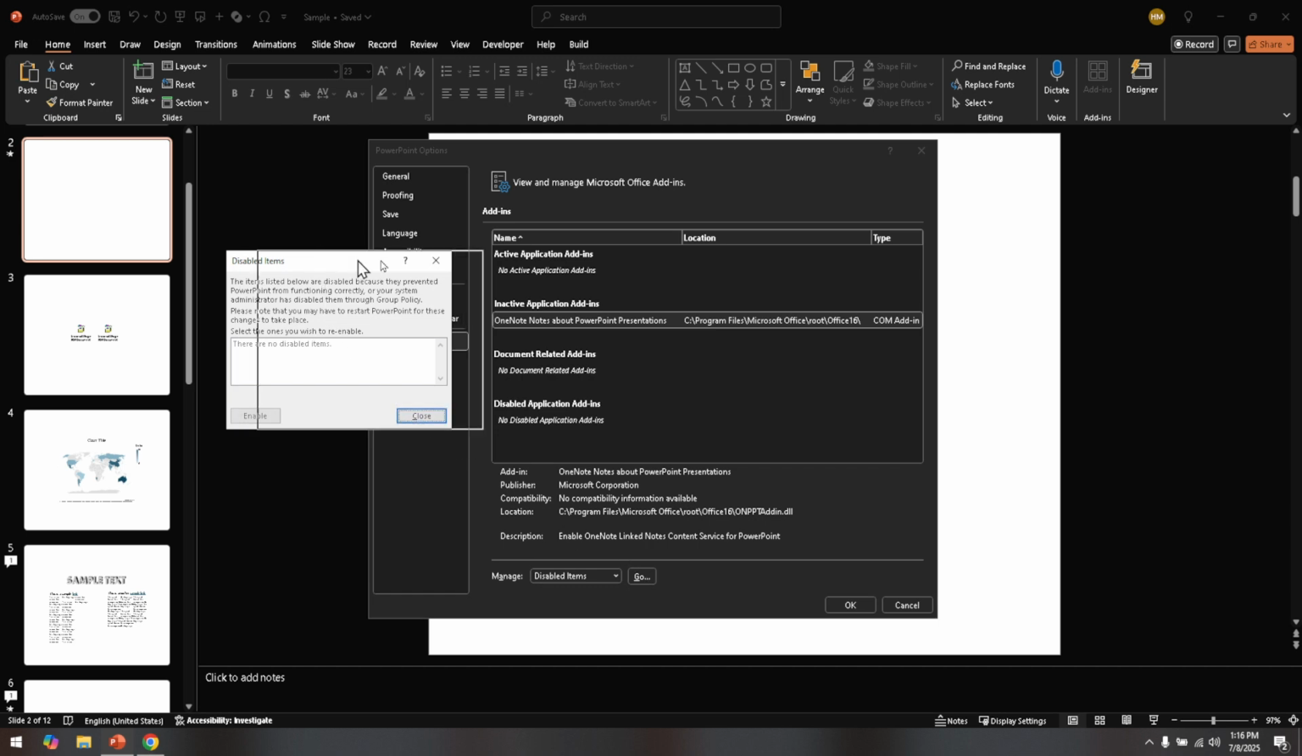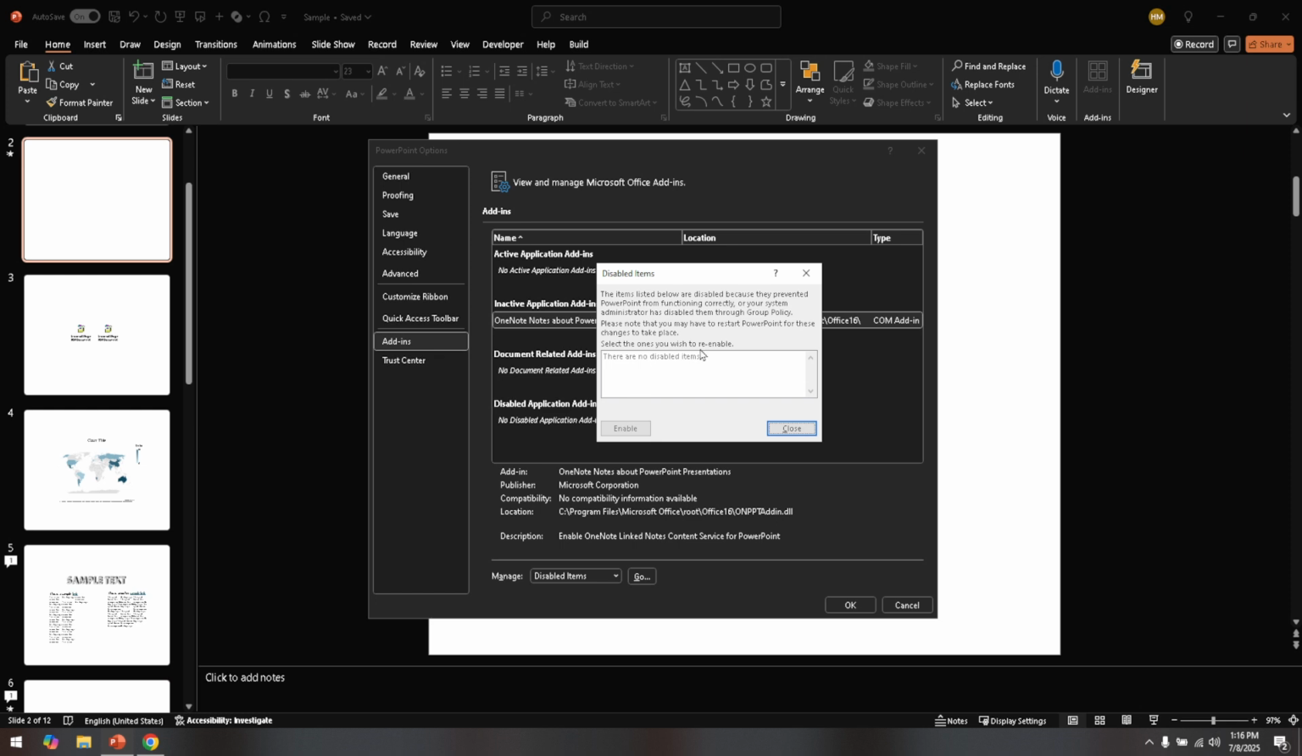Here's where you have the power to enable them once again. From the window that pops up, go ahead and choose the add-in you want to enable. Simply click on its name to select it. Finally, you'll see an Enable button. Click on that to activate your add-in, and that's it. Your chosen add-in should now be re-enabled, ready to serve you in all your PowerPoint endeavors.